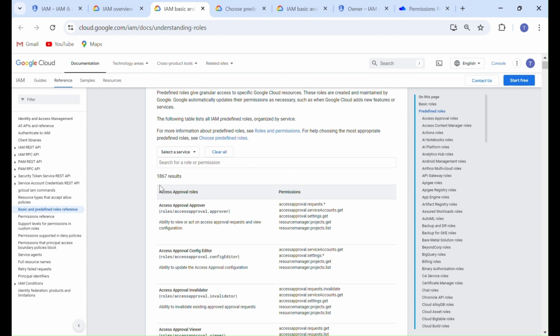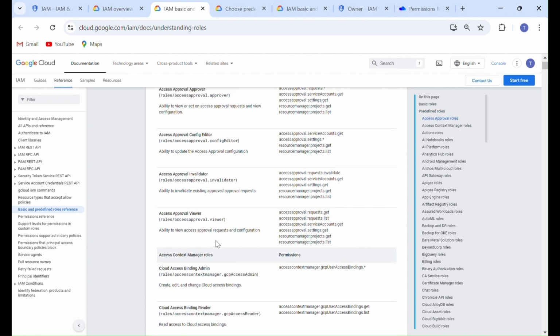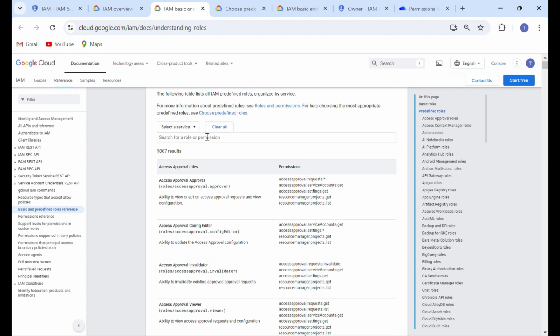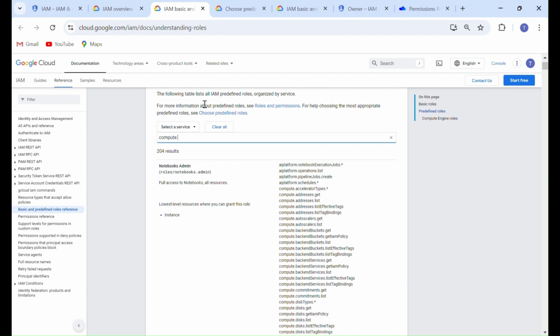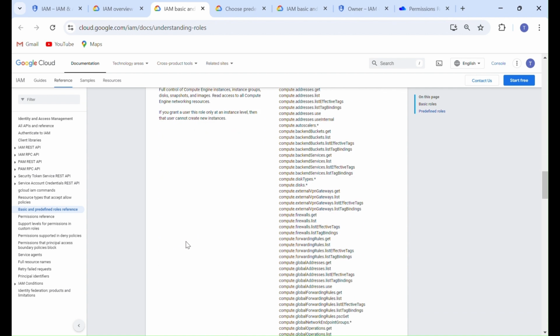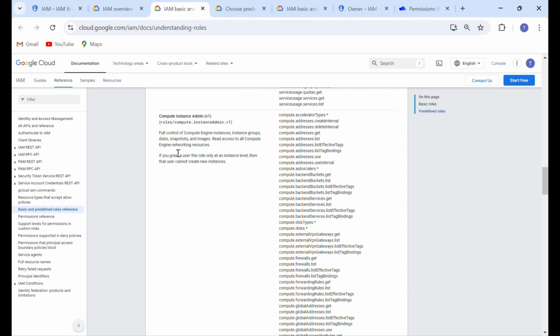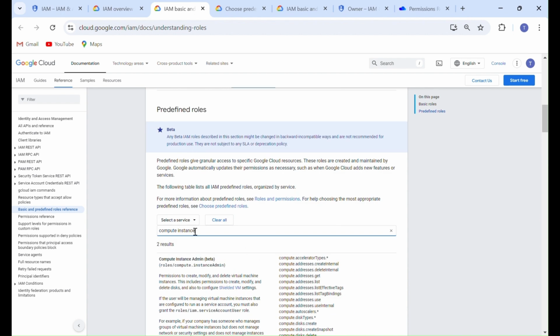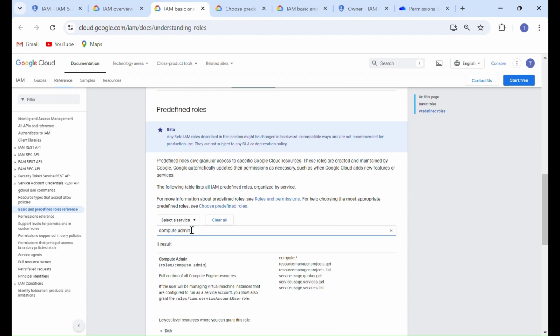As per the time this video is recorded, there are 1867 roles, and many more permissions and roles will get added. If you want to know about any service, just type the service name, compute. So if you type compute instance, this is the role which is presented here. Compute instance is the role specific to the resource. And if you want a role specific to the service, there is already the compute admin.